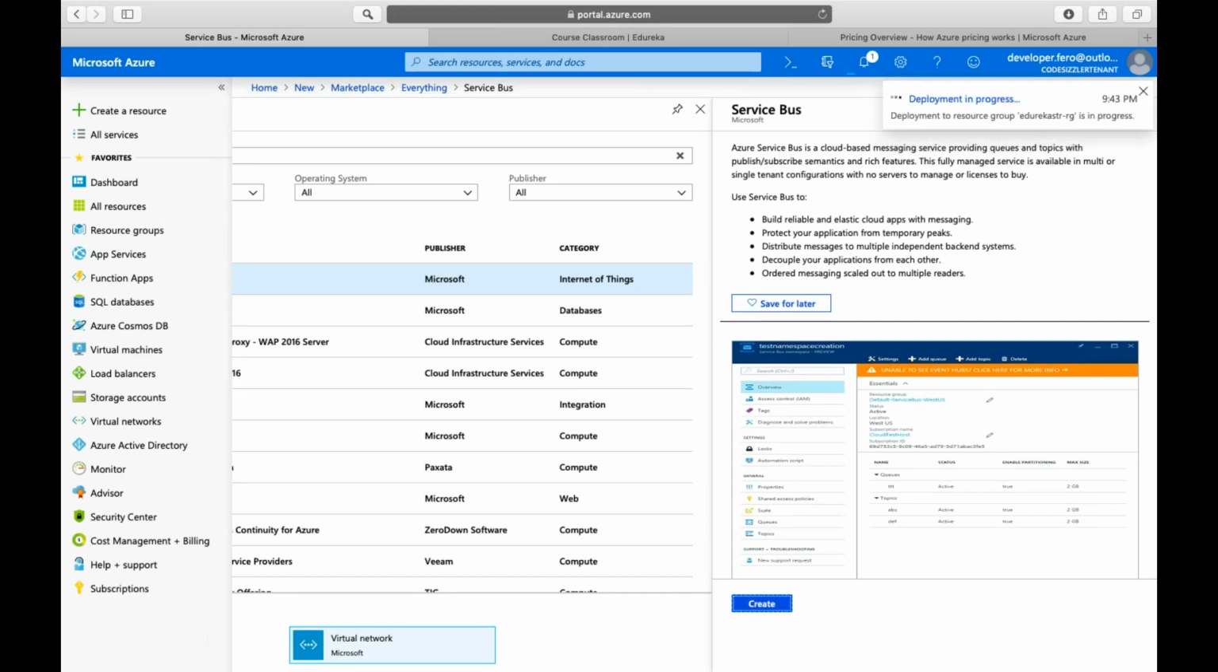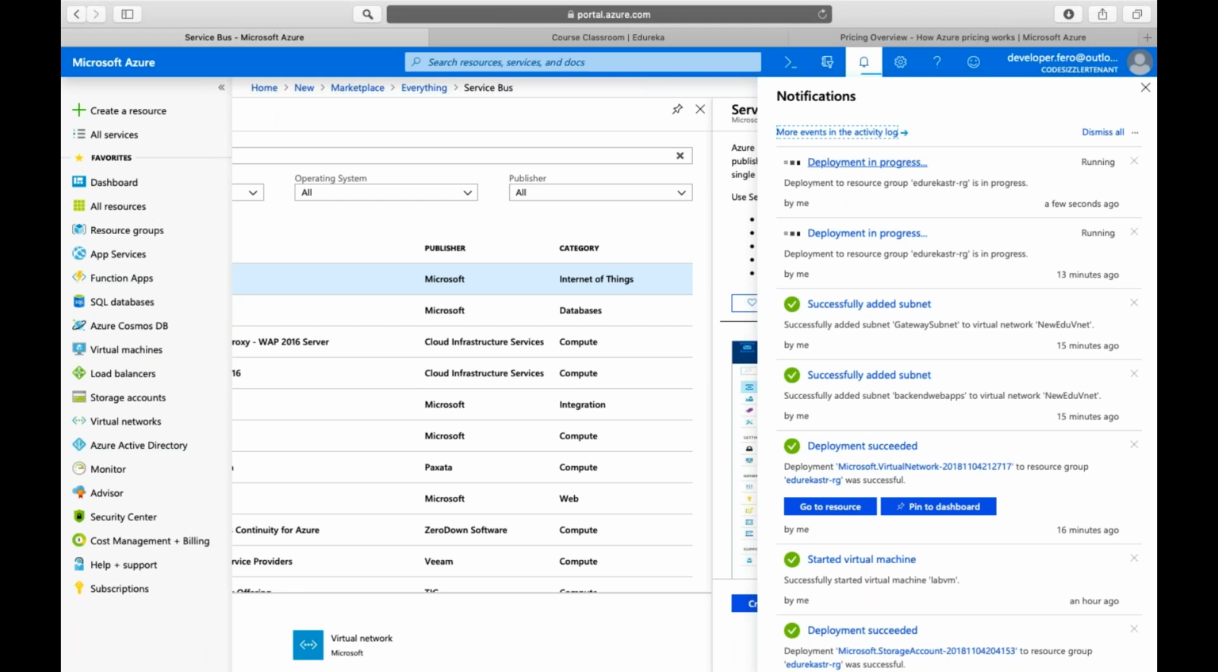Once the service bus gets created, you can add queues inside it. You can also add them programmatically, but here I will go from the Azure portal. Let's wait until it gets deployed.